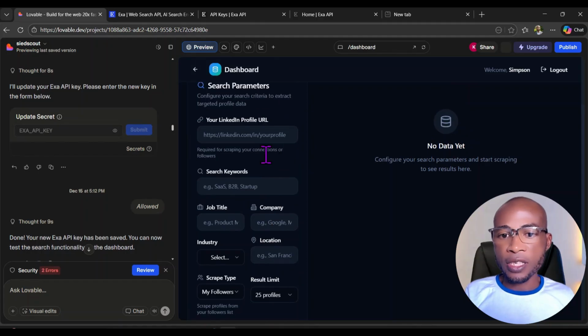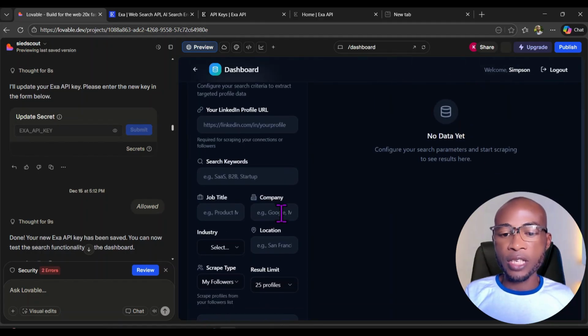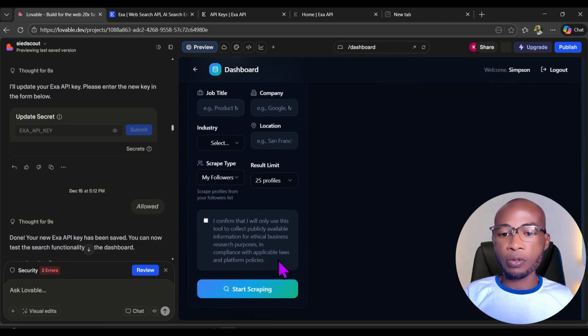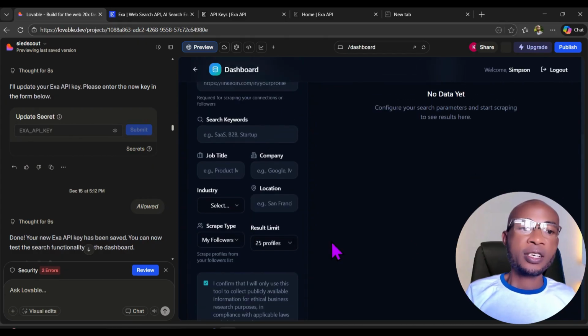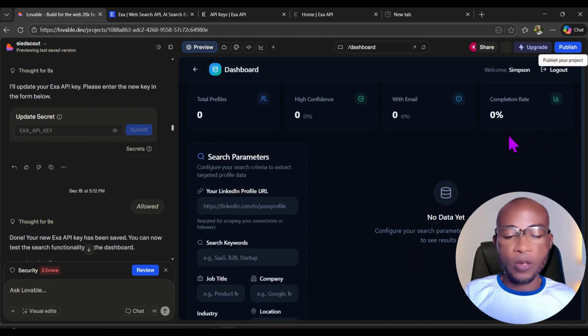Remember, all of these things that are here are already included in my prompt to Lovable. That's why Lovable is able to do this. And once I fill everything here, they will have to click on this here to accept this policy before they can scrape. Once you're done with this, you're going to come over here and publish. Okay, so let's test it out.